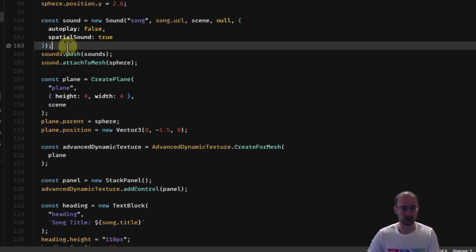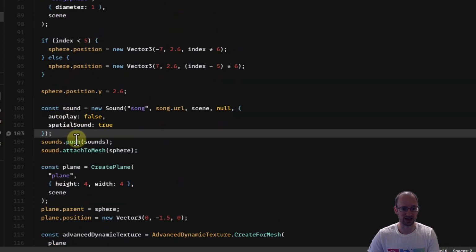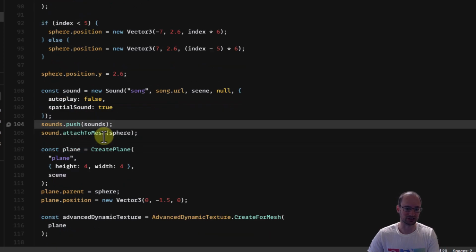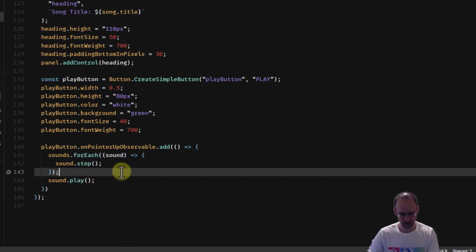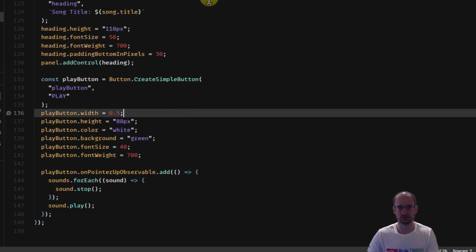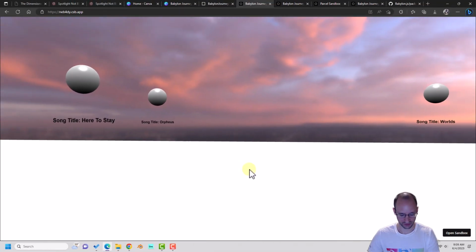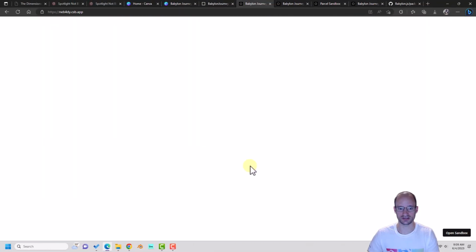Remember, for each song we made the sound, pushed it to the sound array, and attached it to the sphere mesh. That's the one I want to play after I loop through all the sounds and stop them. So let's see if this works. We're like a half hour in, it might be the very first time we actually hear something in the demo. Fair enough.